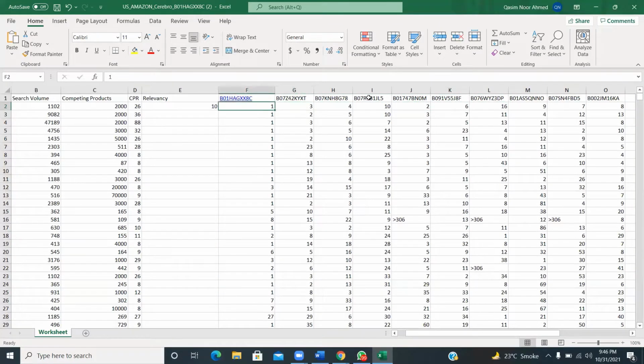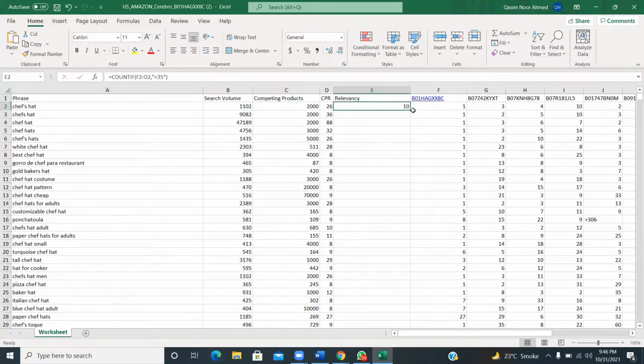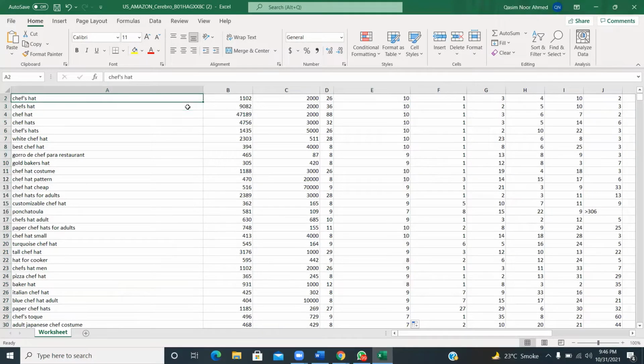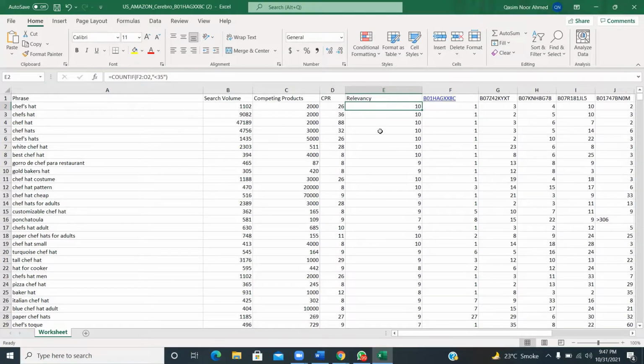So that's why we have given it a score of 10, which means that all the ASINs are ranked less than 35 for this particular keyword. I'll just double click on this formula to see the relevancy. For example, this also has a relevancy of 10. This has also a relevancy of 10. So now first, let's work on finding the main keyword, and then we'll build on to the viability analysis.